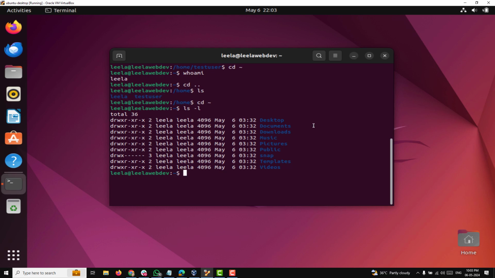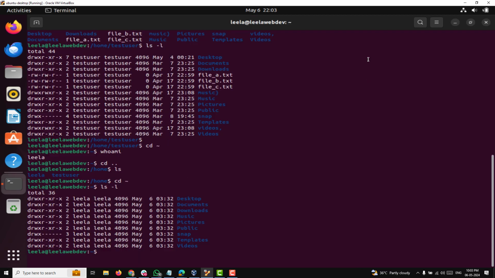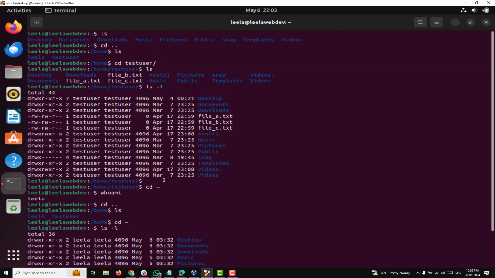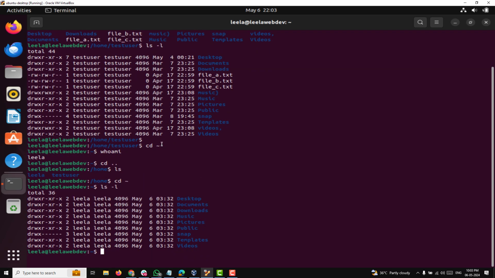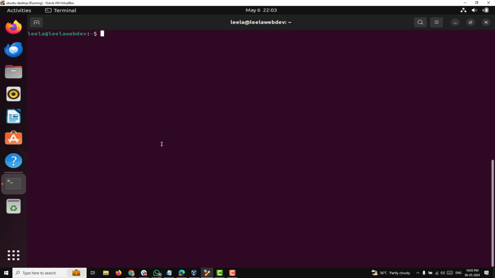What I want to explain is an important thing you need to understand clearly. If I go one step back, this is the home, and in this we have Leela and the test user. I want to go to the test user, so I will go to the test user. Now I am able to go to the test user.